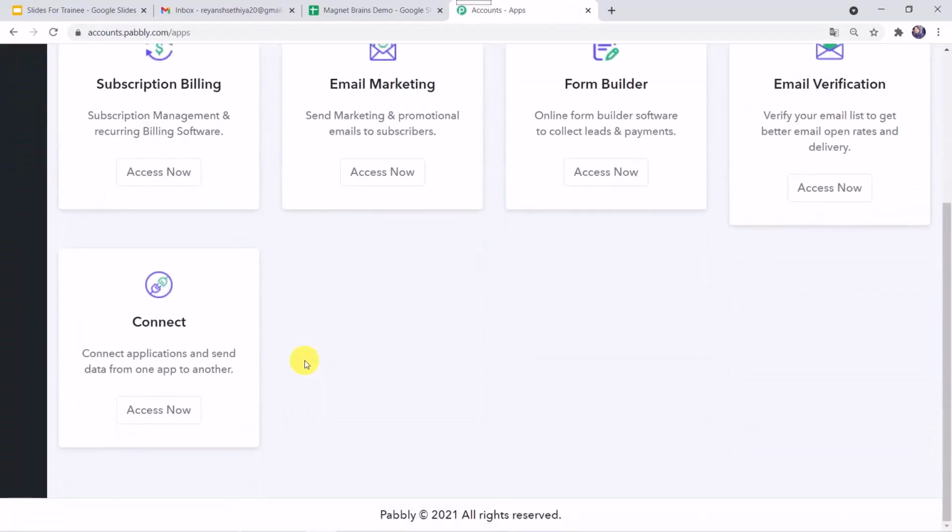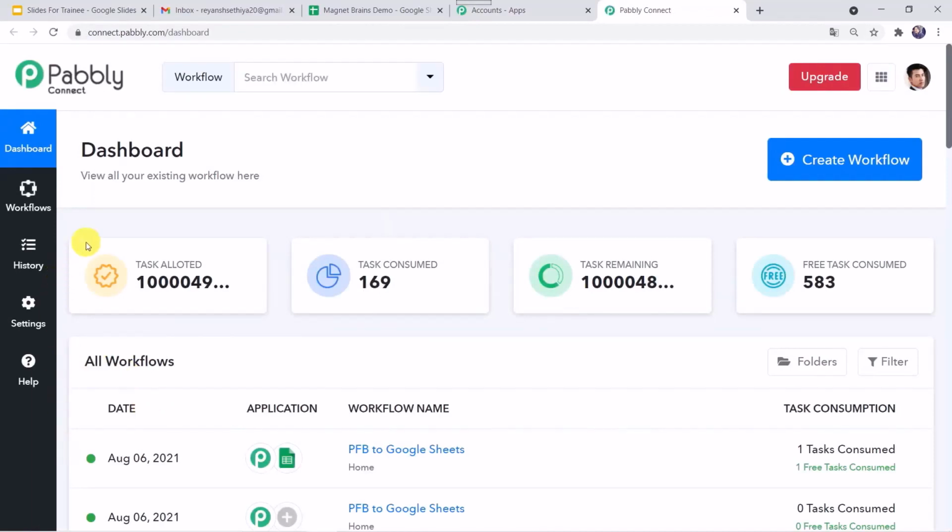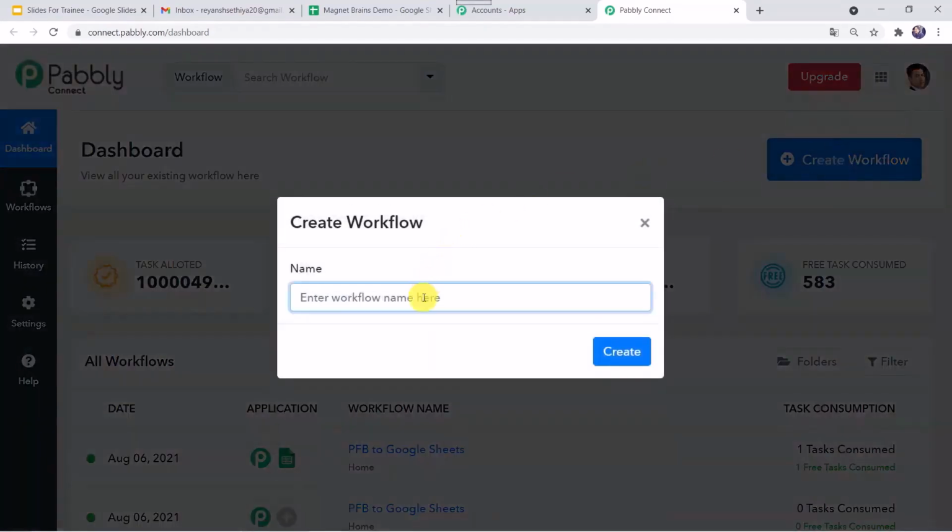Here we have to scroll down to connect and then click on access now. Now this is the dashboard of Pabbly Connect. Here we have to click on this plus sign, create workflow. I am giving the workflow name as Google Task to Google Sheets. You can give the workflow name as per your requirement. And let's click on create.